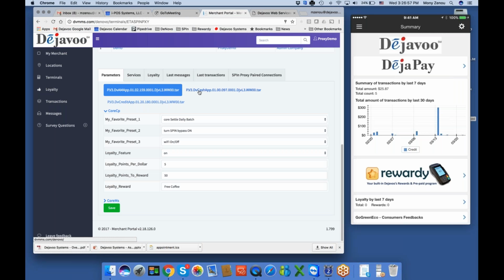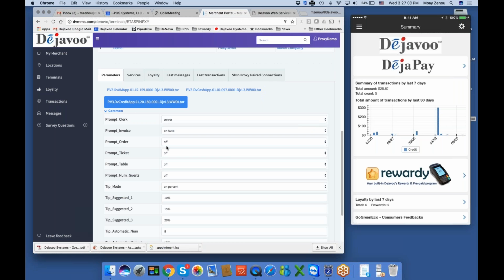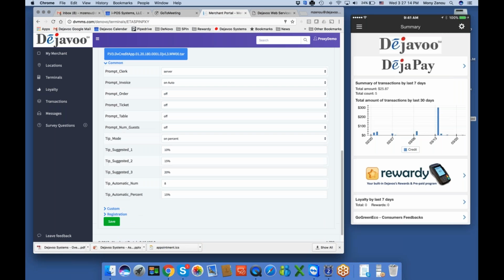And then I go to the cash application. So for example, if I want to prompt for cash or invoice or tip or whatever, I can make the changes here. This is the more important one. This is your DV credit application. This is what we're working on. So here, there's more options.